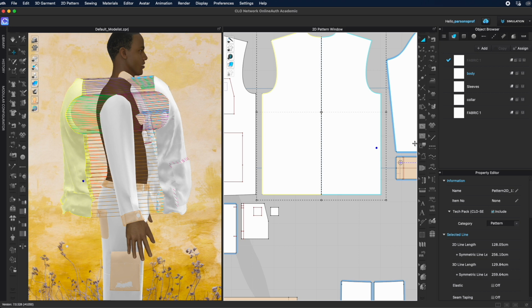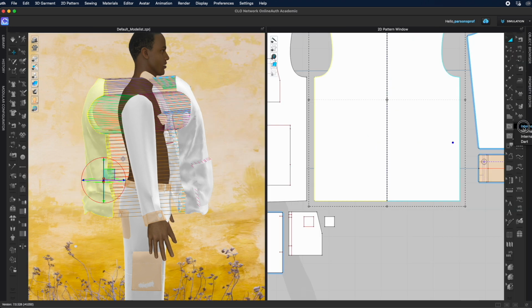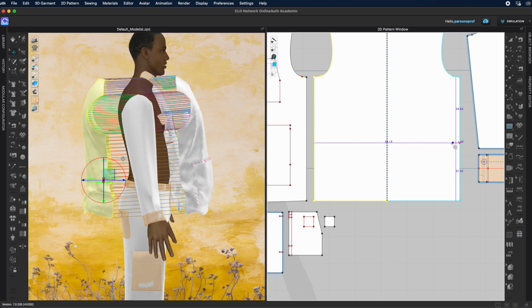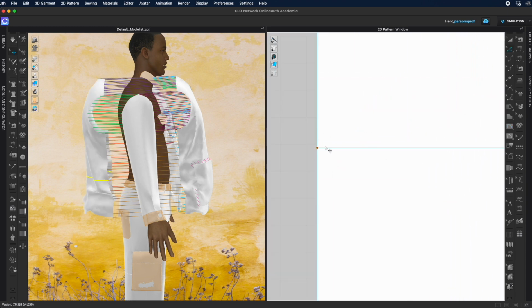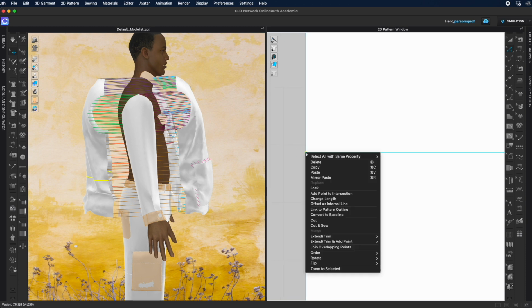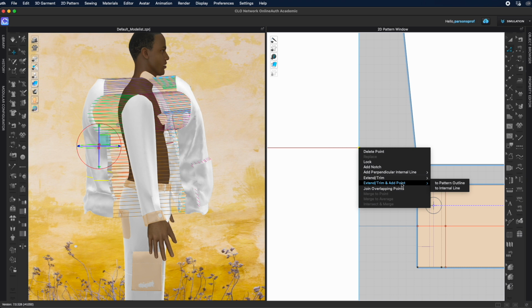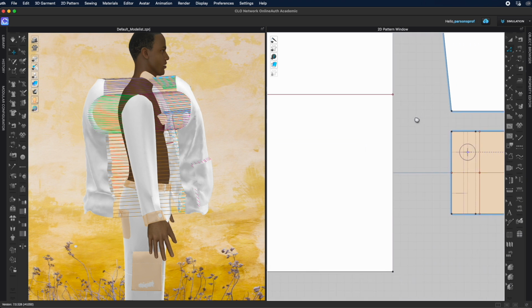It might be easier to just create an internal line as I can see exactly where my placement is, and then I can measure for the other one. You can hold the shift to have a perfectly flat line and double click or hit return to finalize that line. To make sure that the line is perfectly at the outline of the pattern, you can right click on that point and choose extend trim and add a point to pattern outline. This way I will have a definitive point here that will give me the distance.